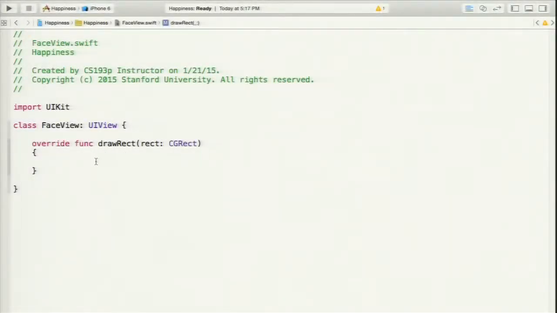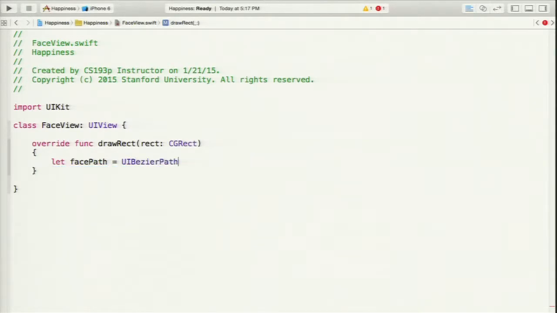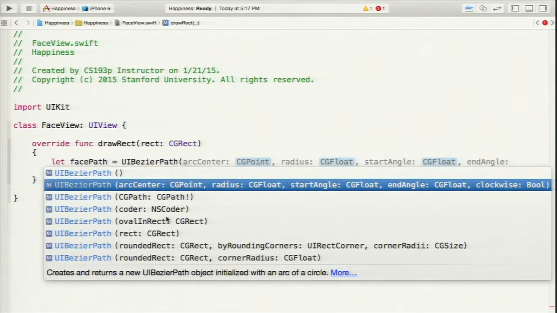All right, so how am I going to draw this face? Let's start by drawing the outline of the head, just a round circle, okay? Because that's pretty simple to draw. And how am I going to do that? Let's start by creating a Bezier path. I'll call it face path, which is a Bezier path. And let's look at all the different kinds of Bezier paths we can make. Ovals. We could use this one, oval and rect. Okay, that's a pretty good one.